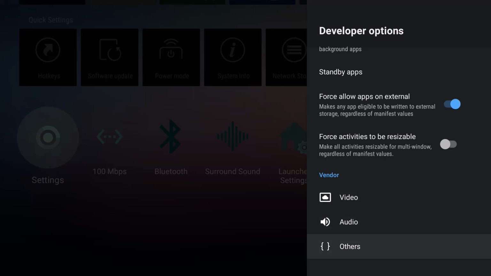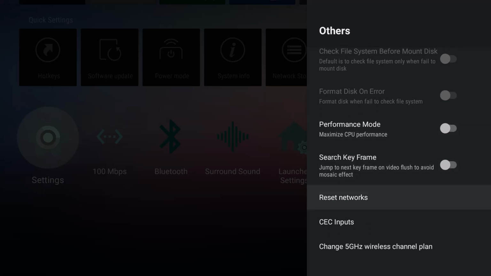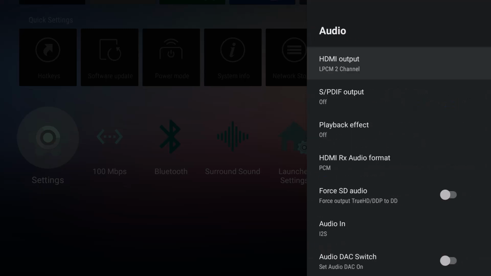And don't forget, if you go down here to the others, you could check different ones here. So you've got a file system I'm not going to check. I don't need to reset networks and all of that. You want to set your audio. You can definitely check your different audio settings.